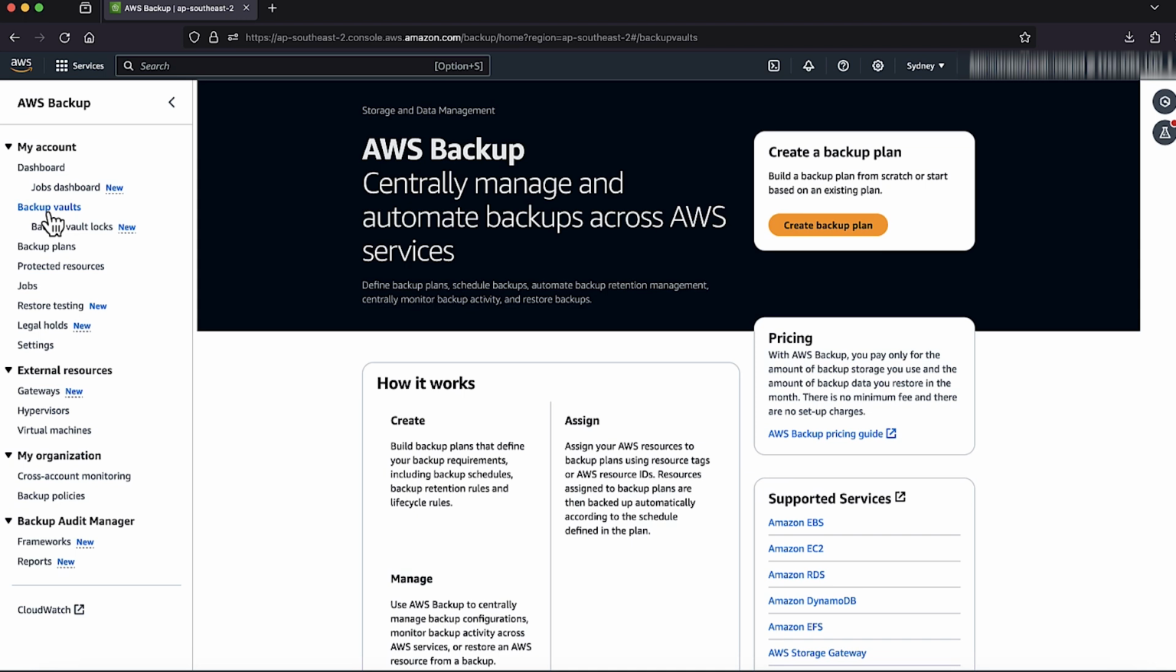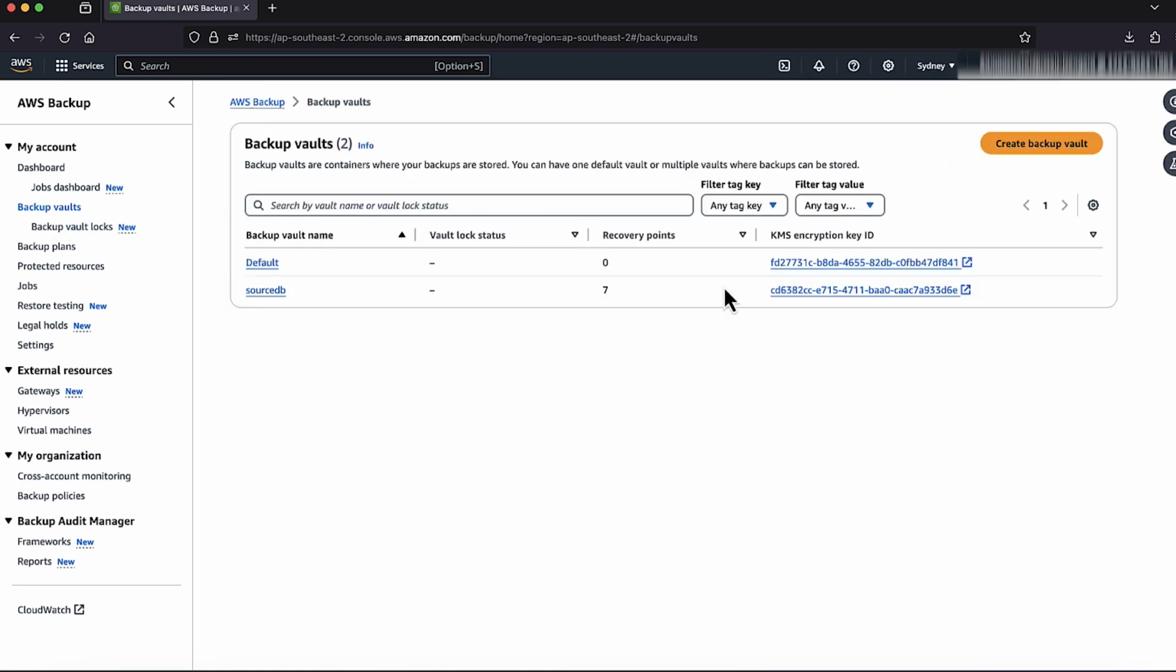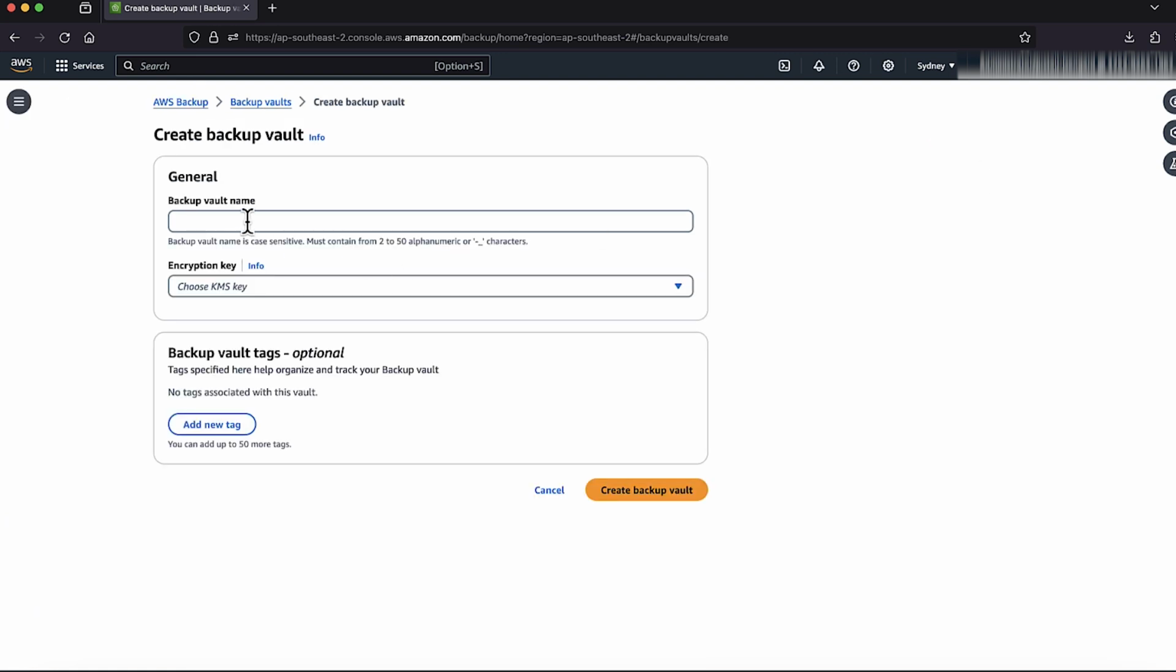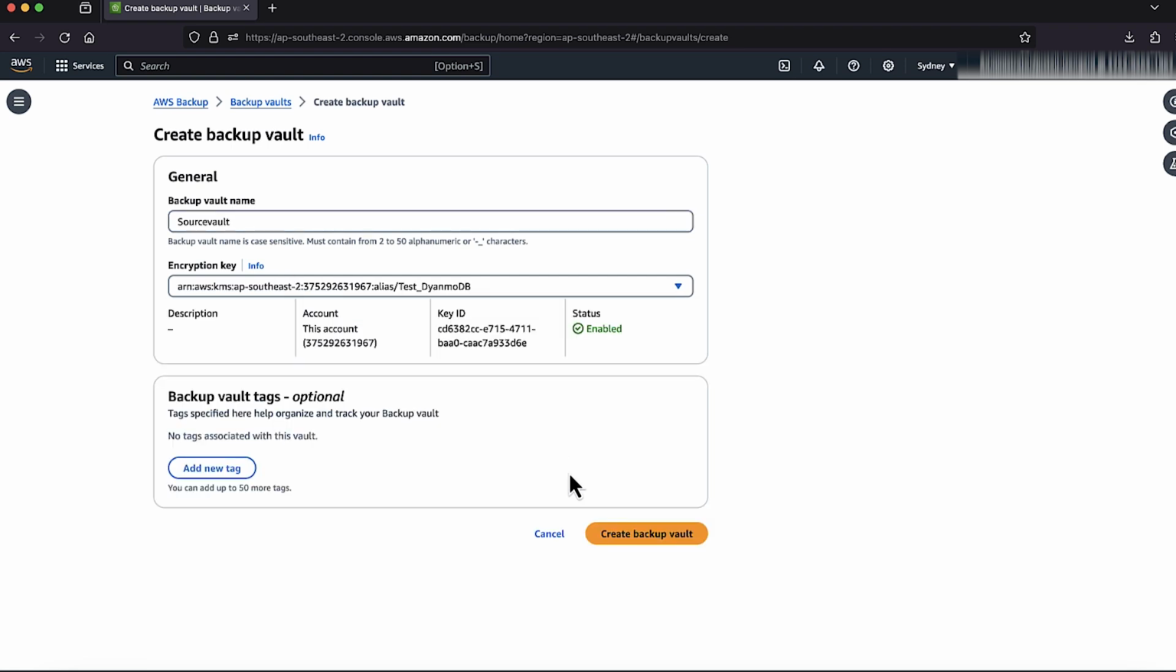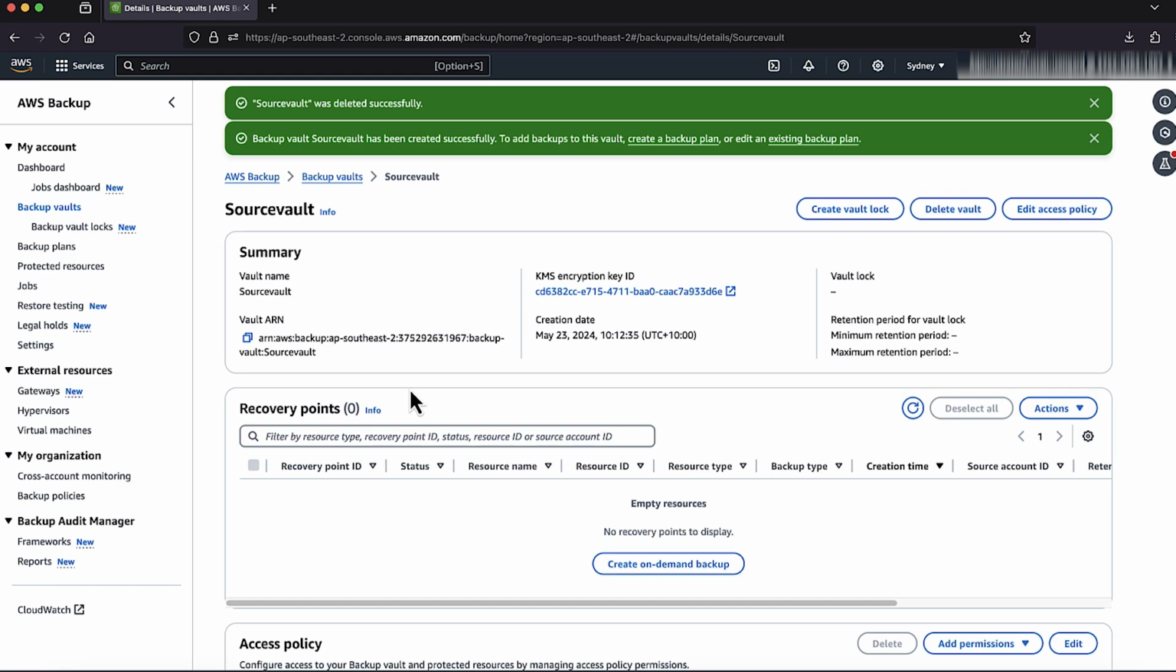In the source account, do the following. Create an AWS Backup vault in the same Region as the DynamoDB tables that you want to migrate, or use an existing vault in the same Region. Open the AWS Backup console and then in the navigation pane, choose Backup vaults. Choose Create backup vault. Enter a name for your backup vault. You can name your vault to reflect what you will store in it. Select an AWS KMS key. You can use the key that you already created. Choose Create backup vault. In the navigation pane, choose Backup vaults and then verify that your backup vault is added.